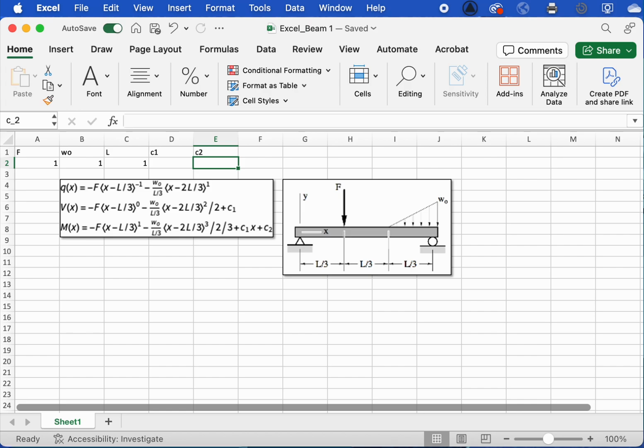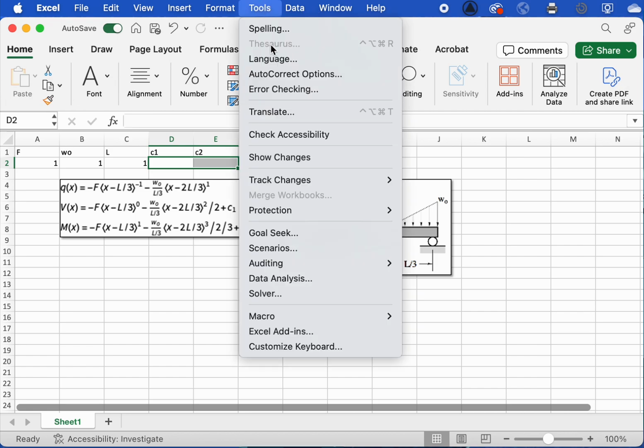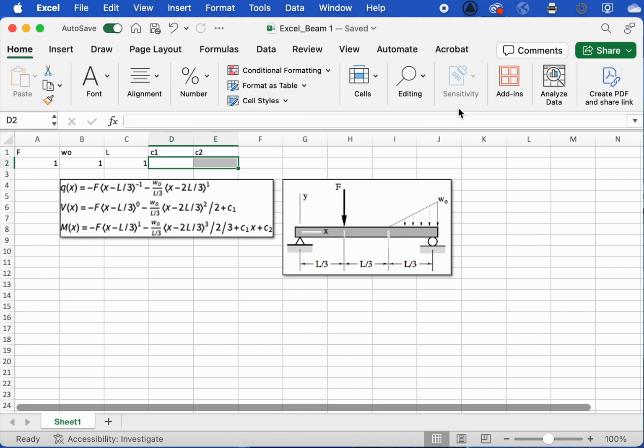Okay, that works. And the way I'm going to solve for these things is using the solver in Excel. So here's tools right here. There's the solver. It might actually appear in the menu bar if you have a big enough window. But the solver allows you to find unknown constants to match certain conditions.